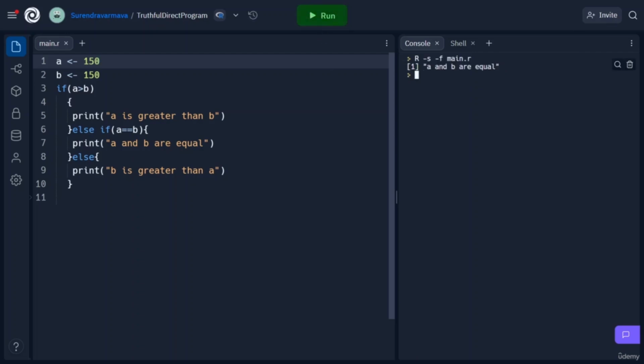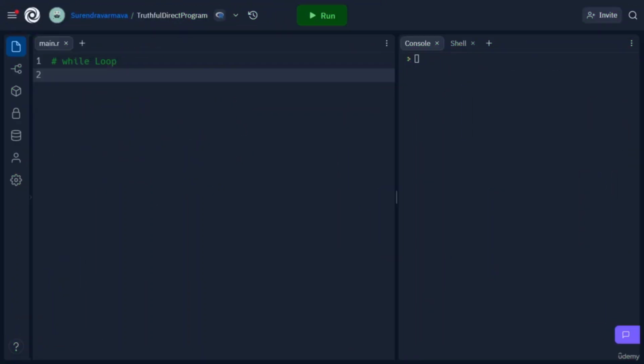Just like this. The next one is the while loop in R programming. Whenever we write a loop, we have to consider certain things. Very first, we have to initialize the loop variable.